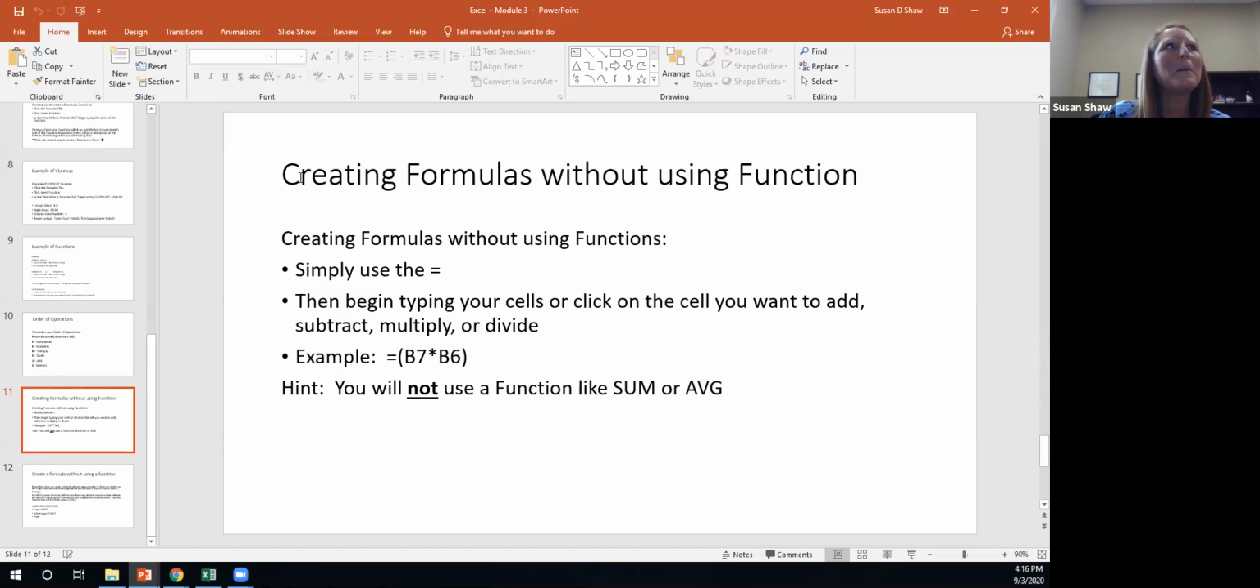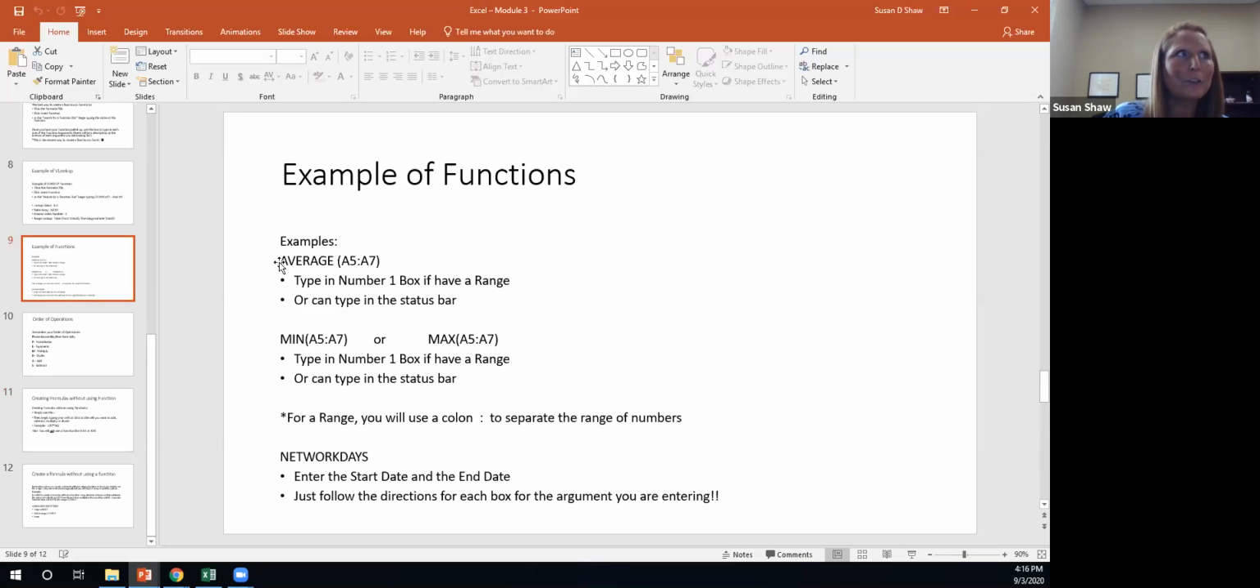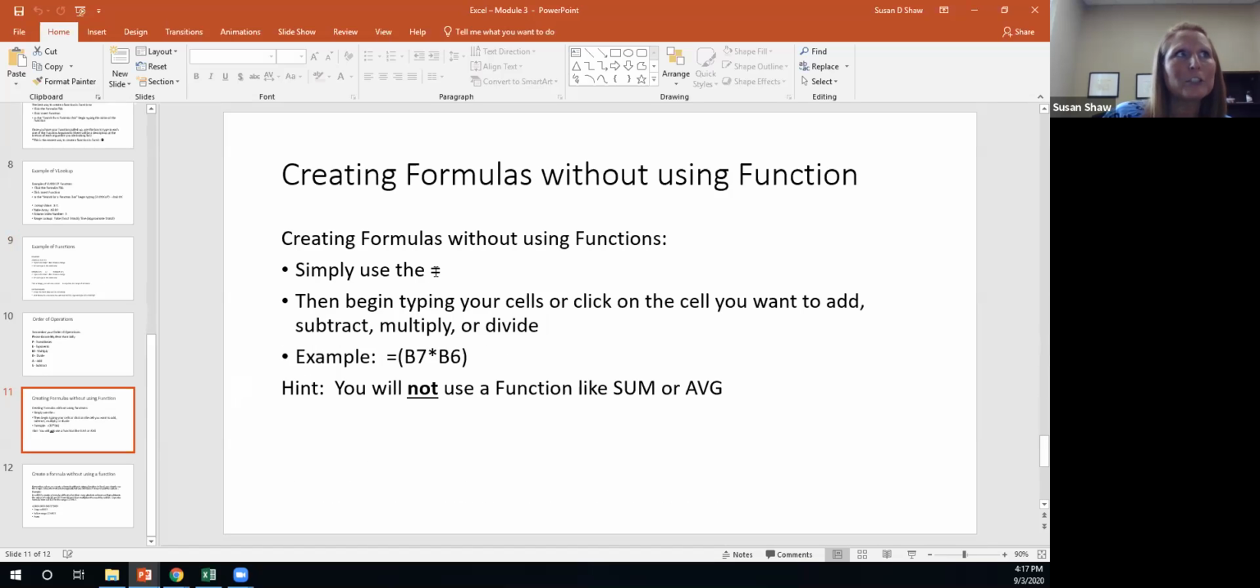And in case you've forgotten this, to create a formula without using a function, just put the equal sign first, and then type out whatever your formula is. So we're not using any type of function. Functions are things like average, min, max, networkdays, VLOOKUP. And if it wants you to do a formula without a function, all you have to do is type that equal sign.